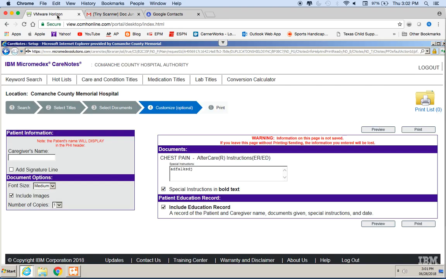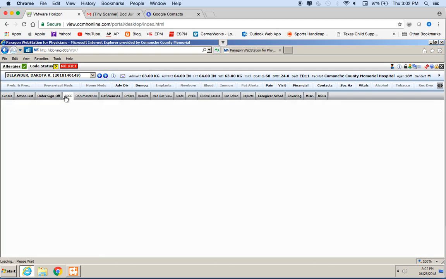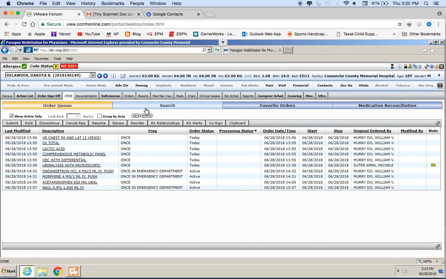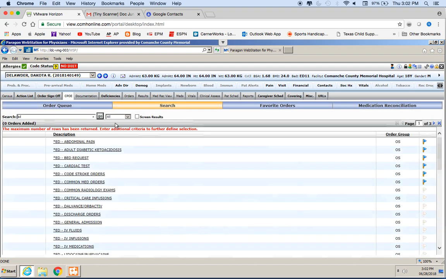So let's go back over to the bed request in the computer. So let's say I wanted to admit this patient. So I've got my right patient on here, and I'm going to go to CPOE. And I'm going to go to search. And let's look at those ED orders again. So I typed ED after search. And you've got an ED bed request, and then you've also got ED general admission.